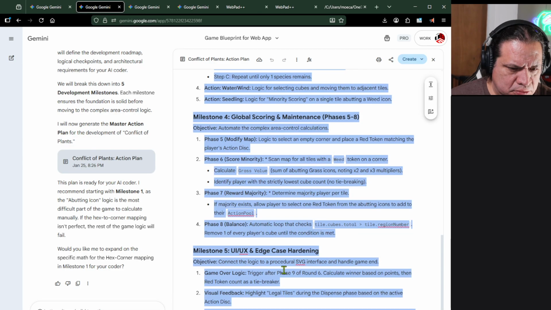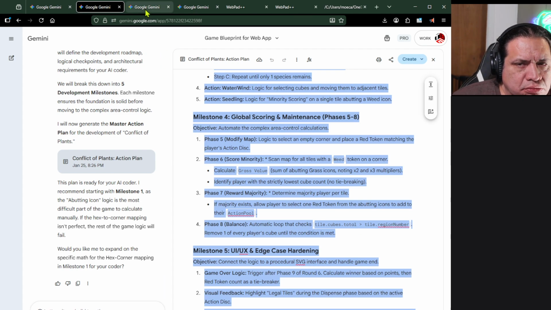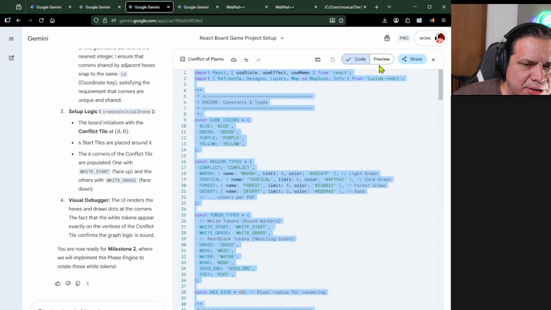Milestone 5, UI/UX and edge case hardening. Objective, connect the logic to a procedural SVG interface and handle game end. Game over logic, trigger after phase 9 of round 6. Calculate winner based on points, then red token count as a tiebreaker. Visual feedback, highlight legal tiles during the dispense phase based on the active action disk. Input guardrails, prevent players from selecting the conflict tile for cube placement until the key grass token is revealed. Okay, so that's what we're going to get the coder to do.